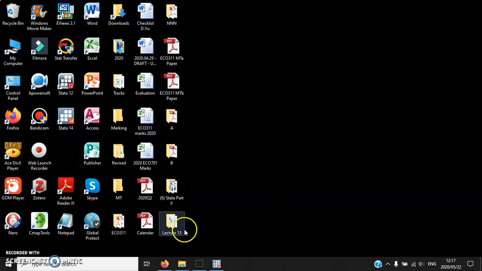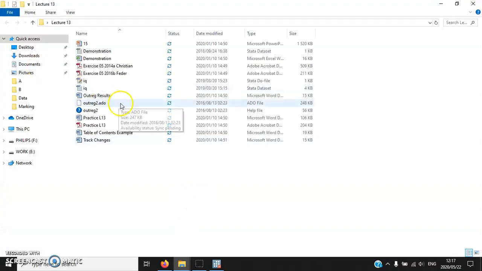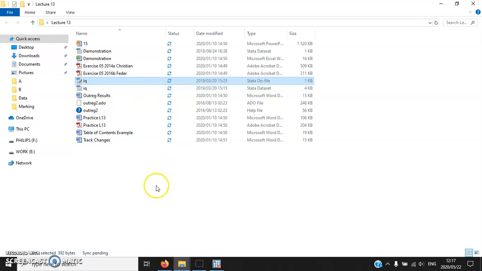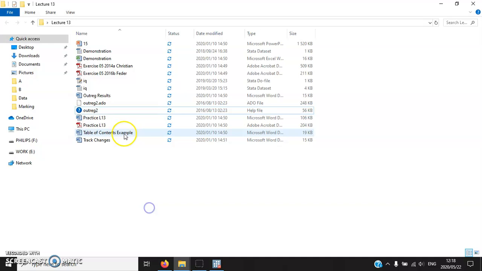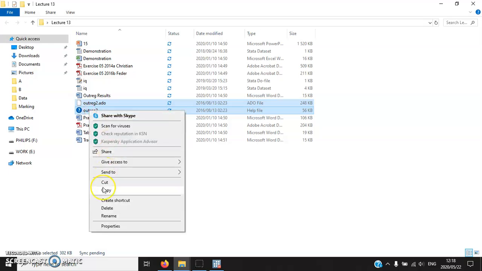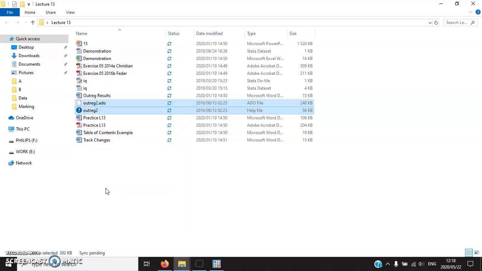Okay, so now I want you to go back to your Eco 701 folder, lecture 13 folder, actually from eCanva, and I want you to copy. And by the way, I want to explain the programming file, do files. So this is called outreg. You need these two outreg files saved on your Stata 14 before you can automatically save the regression.